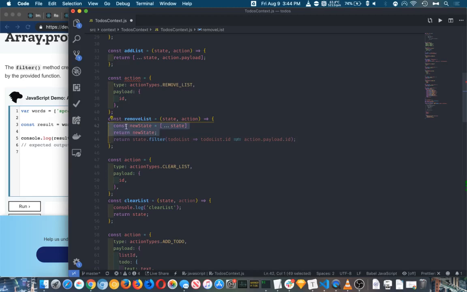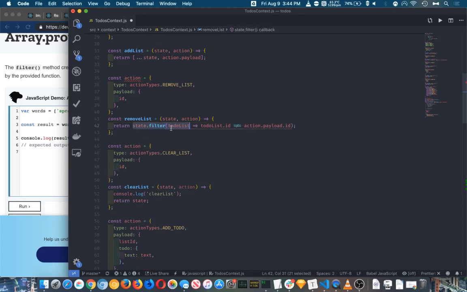And so if we look into our filter documentation, we'll see that filter returns a new array, right? And so this will work for that.